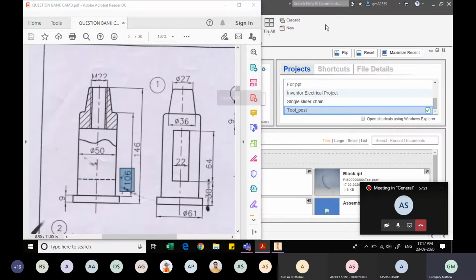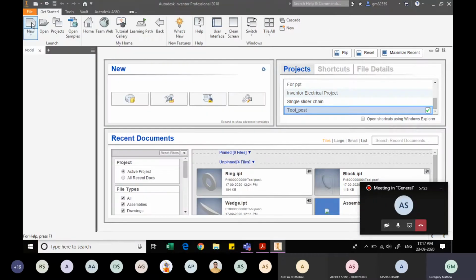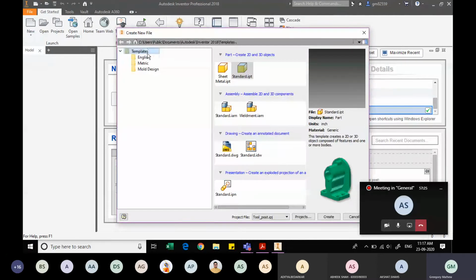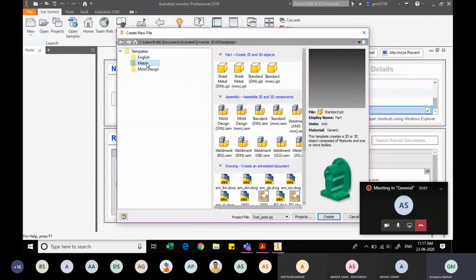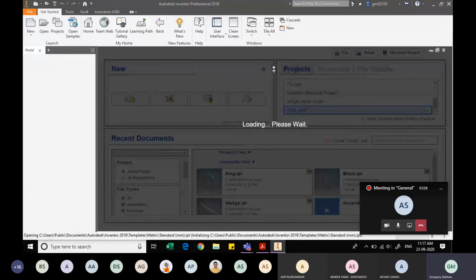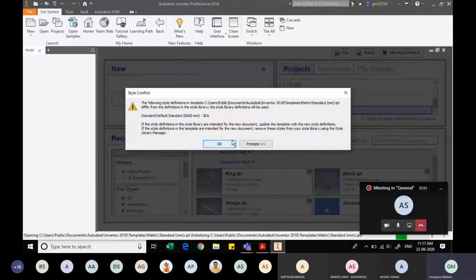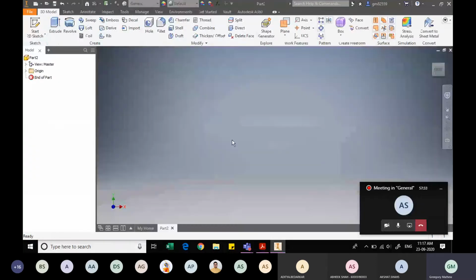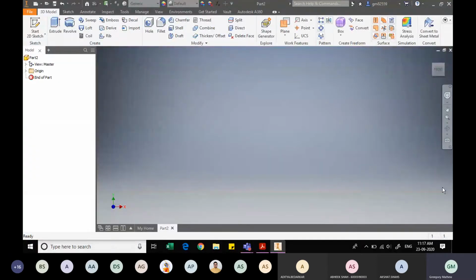So let us begin. Before beginning, we will be creating a new file. New file under metric. Metric means selecting standard IPT. So we will wait for the complete setup to load. Yeah, and now we can begin drawing.